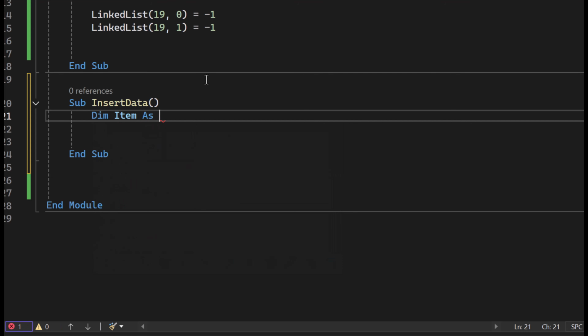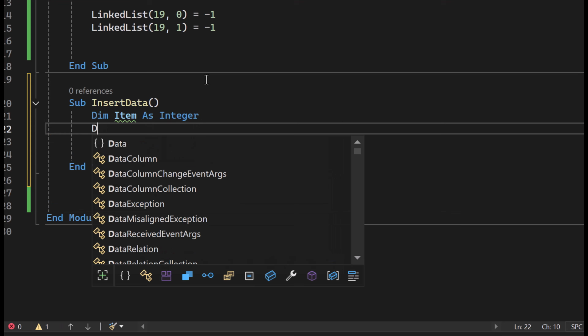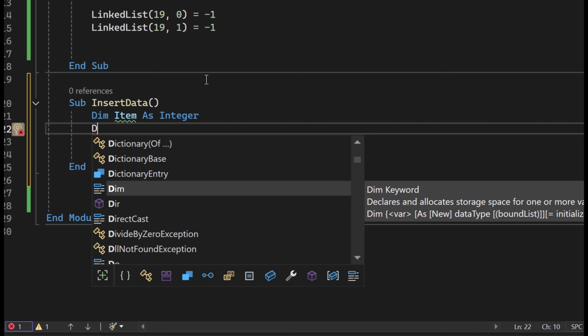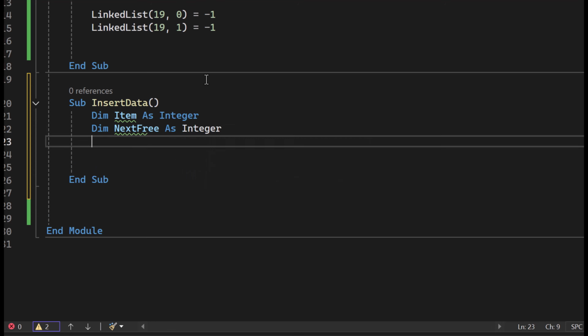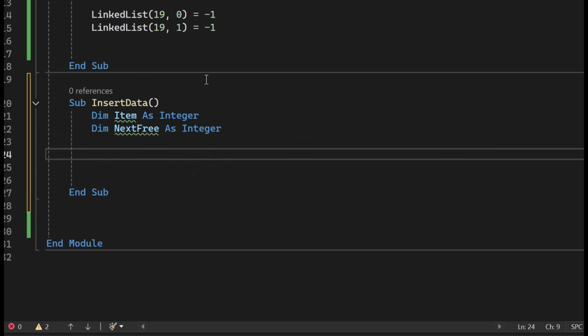The first one's going to be the item, because the user is going to need to enter 5 items. We don't need an array here because we're going to ask them for the item and then tack it on to the linked list. But we also need to set up the next free index, because after we populate index 0, then we need to populate index 1. After we populate index 1, we need to populate index 2, and so on. Now remember, these items are going to be added to the front of the linked list.